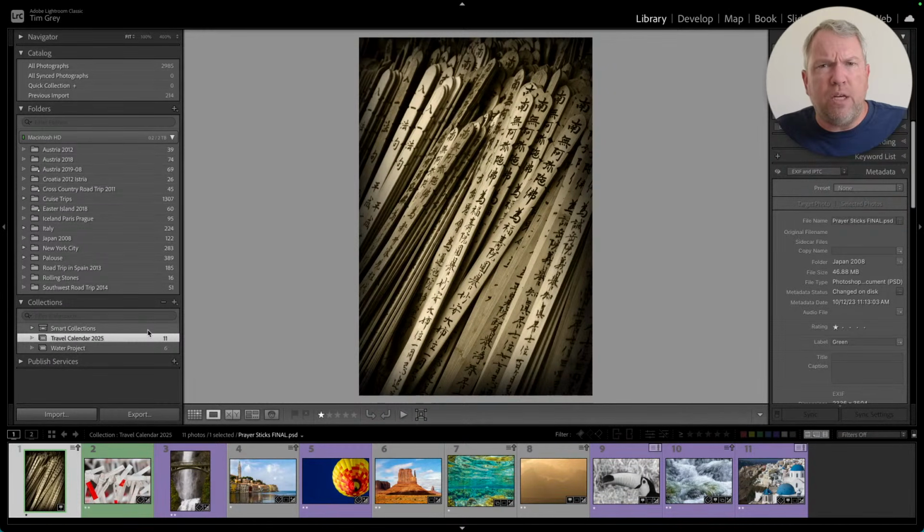I could have used a keyword, for example, travel calendar 2025 as a keyword, and then said, show me photos that have that particular keyword. But that's not quite as discoverable. It's not as obvious. It's not as convenient. And so travel calendar 2025 as a collection, it's just a little bit simpler. It's more discoverable. It's more accessible. It's easier to get to.